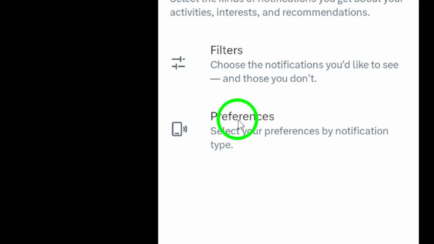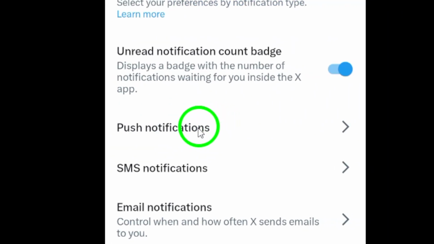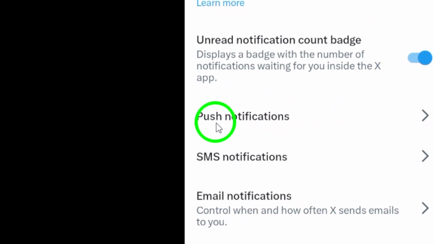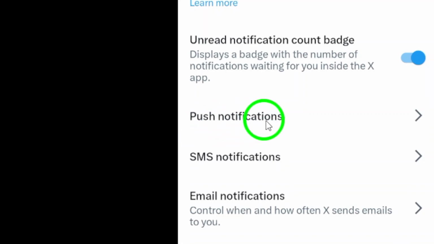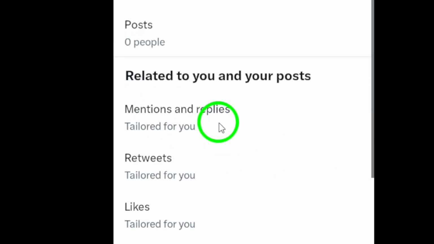After that, you'll want to select Preferences. Here you can adjust your notification settings to suit your needs. Tap on Push Notifications to proceed to the next step.